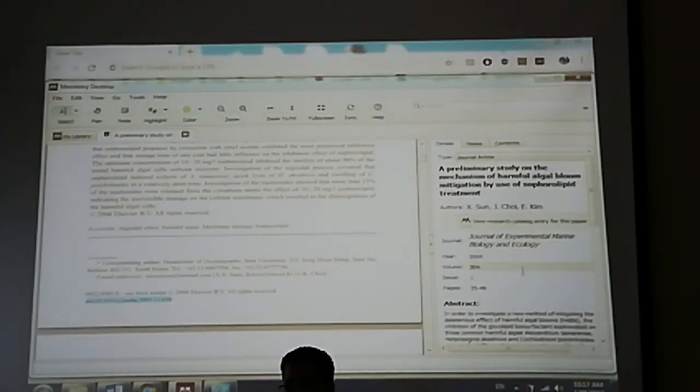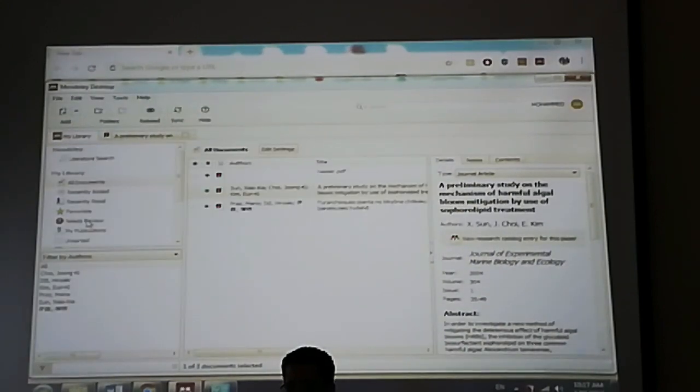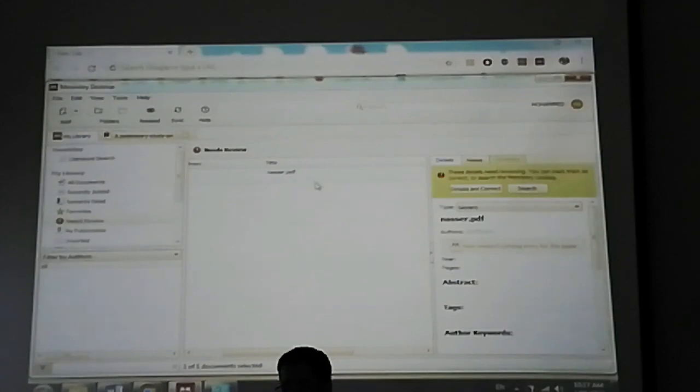It will correct all the details. You see here, Mr. Muhammad, he already has all corrected. But needs review is 0. Only one, yeah.